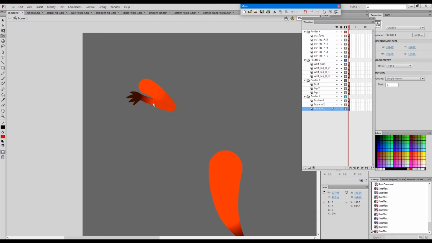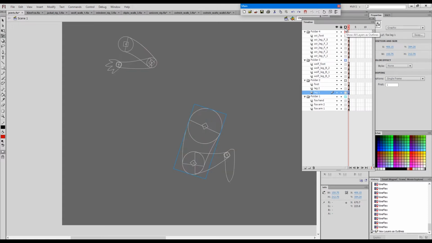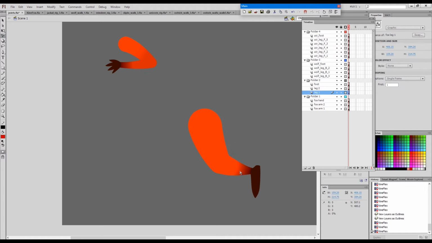This is the arm of our KineFox character. We can bend it, we can keep bending it, and it will just never break. Here is the leg of the KineFox. Same story. Two overlapping circles. The joint can be pushed very far and it will never break.